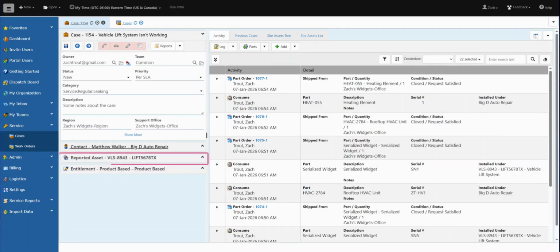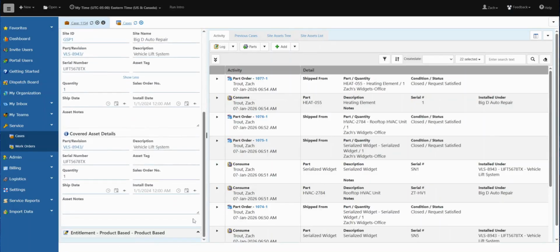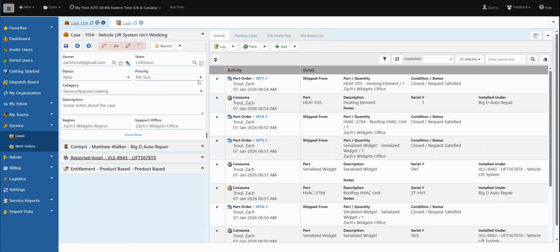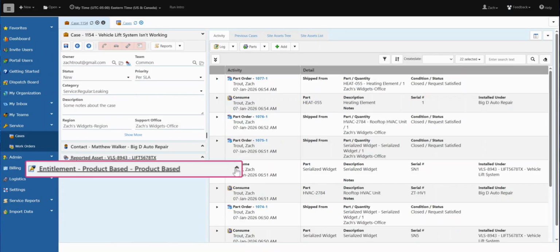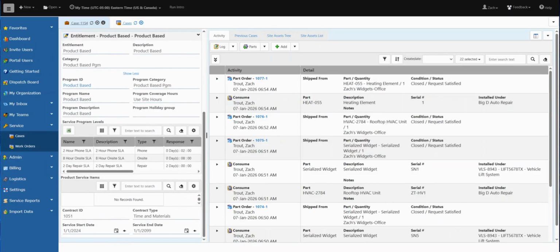The third group has information about the asset linked to the case. If no asset is chosen, this group will not show on the case form. The fourth group displays information about the entitlement for the case. If no entitlement is selected, this section is hidden.